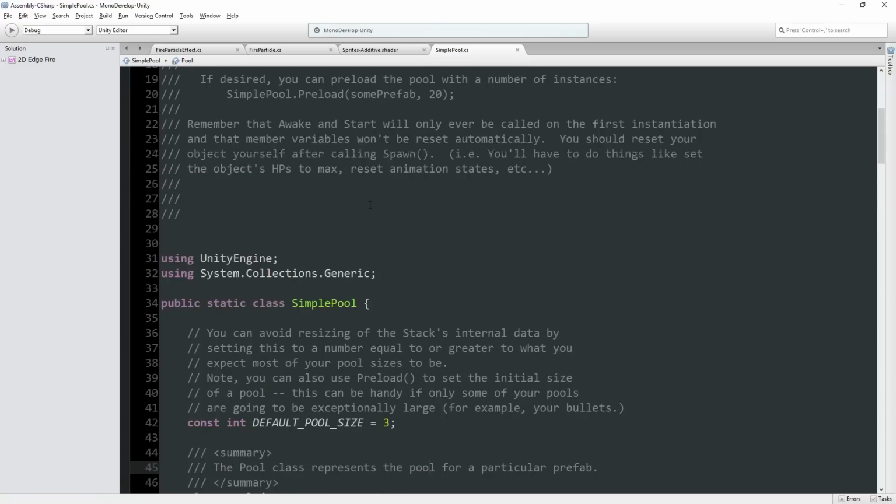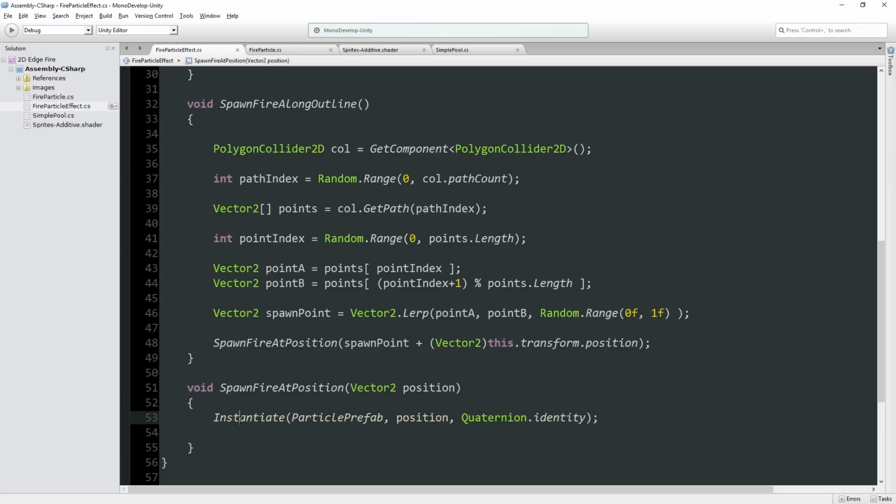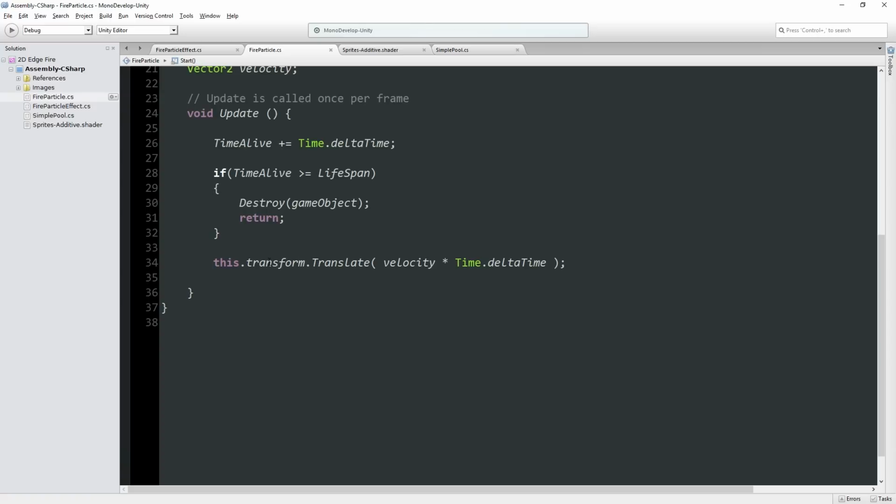And all you have to do to use it is, instead of calling Instantiate, call SimplePool.Spawn, and instead of calling Destroy, use SimplePool.Despawn. That's it. Otherwise, it's exactly the same as doing Instantiate. So for our fire particle effect, that's what we're going to do. Instead of Instantiate, we are going to spawn that particle, and in FireParticle, instead of destroying it, we're going to say Despawn. That's it. It also does a lot of error checking, so if you use it slightly incorrectly, it'll spam you in the debug log, but it'll still effectively do the right thing.